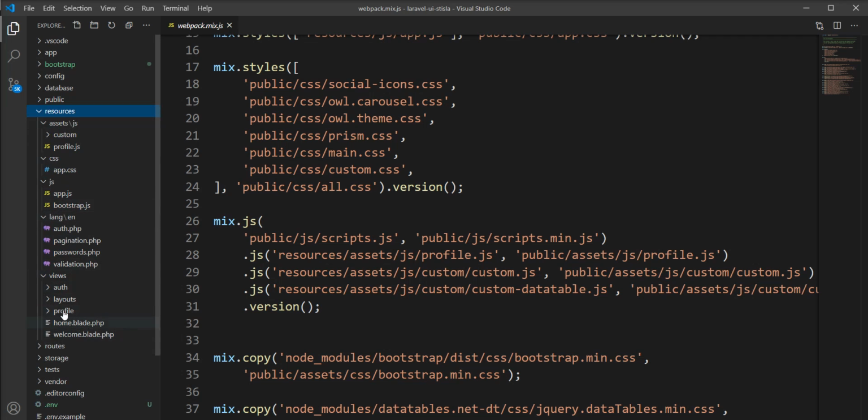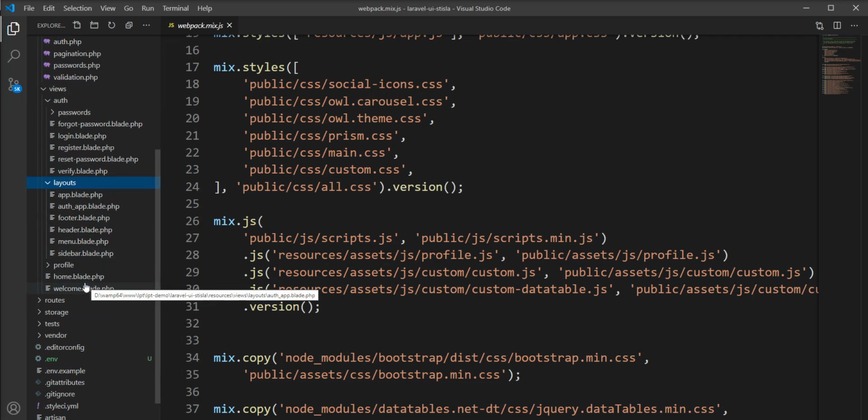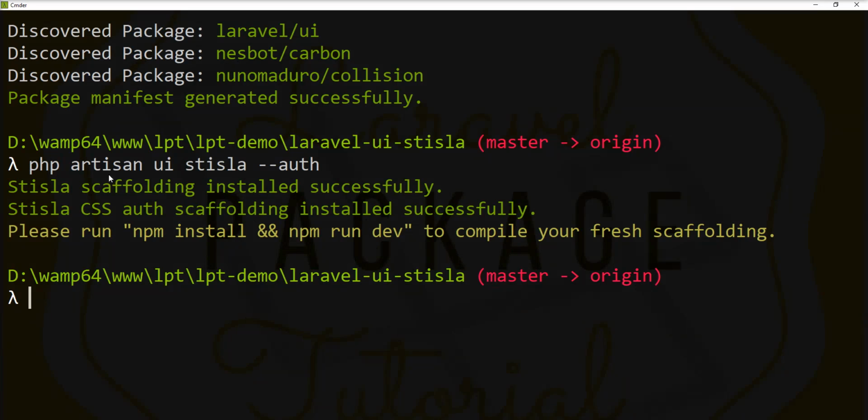Let me show you. See here, in auth, all the authentication related files are generated: password, login, register, all the screens. Also the layout of the application is generated: footer, header, menu and everything, the profile screen and everything. So you can easily set up everything with just one command, php artisan ui:stisla --auth.